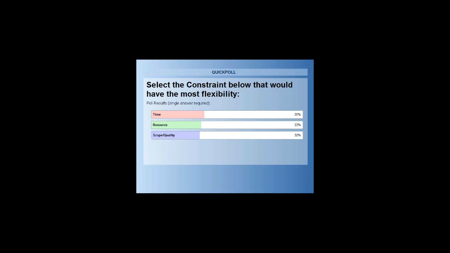Okay, so let's show that poll. Let's share those results. So wow, we've got a very even divide here. 35% saying time, 33% saying resources, and 32% saying scope quality. It can be really tough to nail this down, eh? Yeah. And you know what? We can make a very valid argument for each of those.